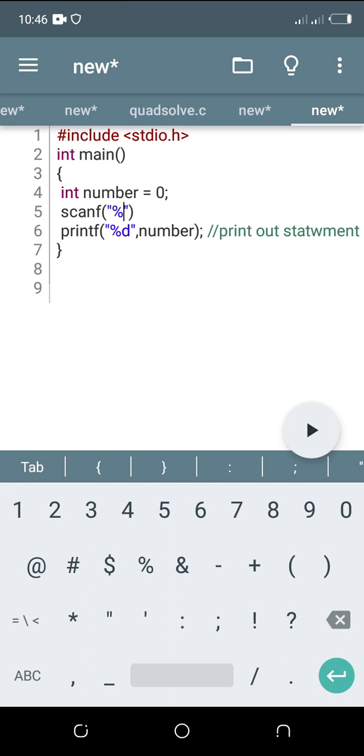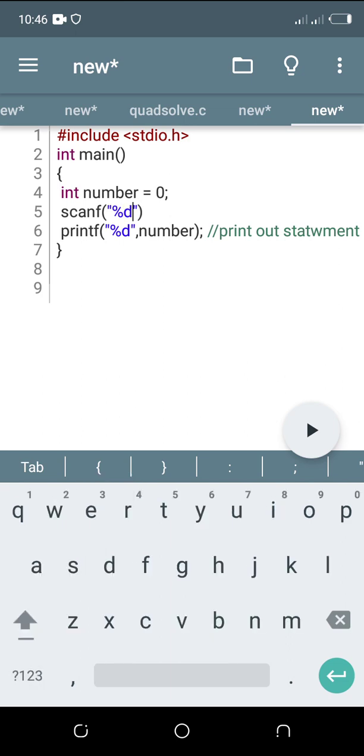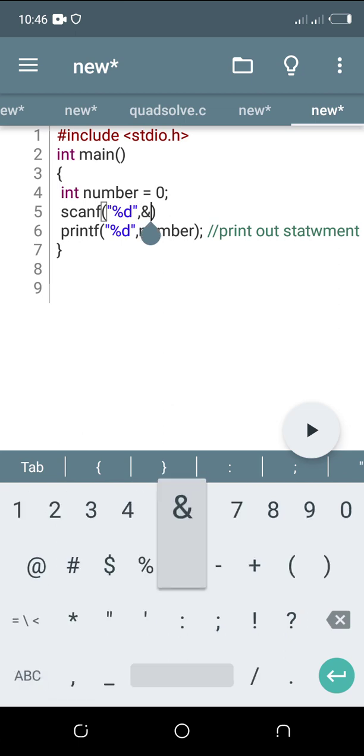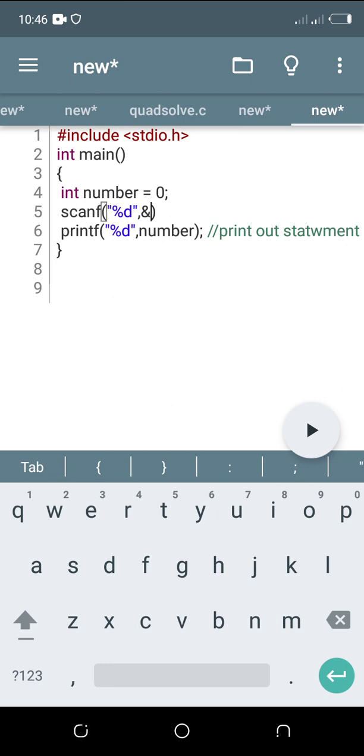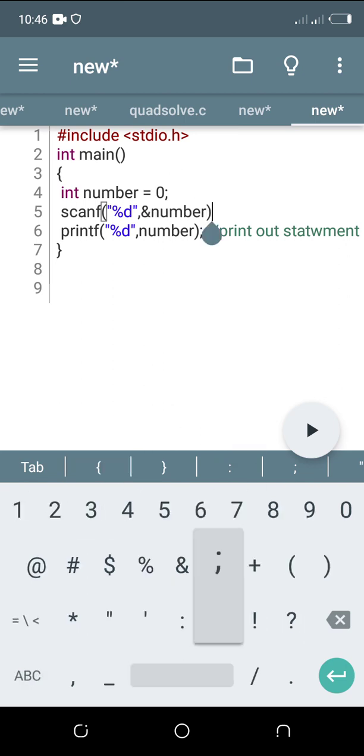So percent, what type? Percent d, because it is an integer type. Here I'll put a comma, then the address-of operator &, then the name of the variable, which is number. This is how you write the code. There are 3 ways to write user input code. This one is not sufficient enough, and it's not even advisable to use it.